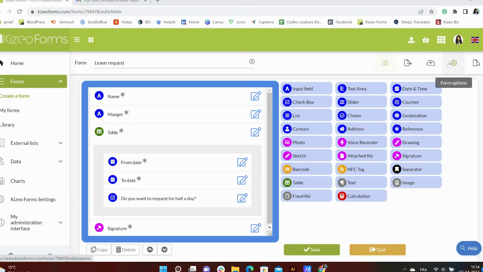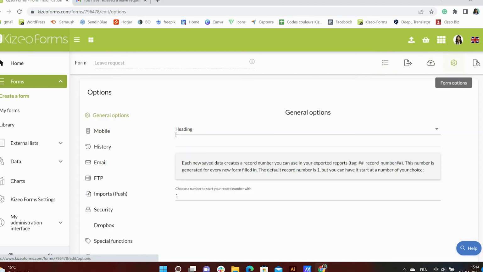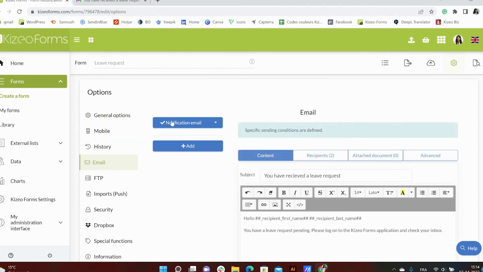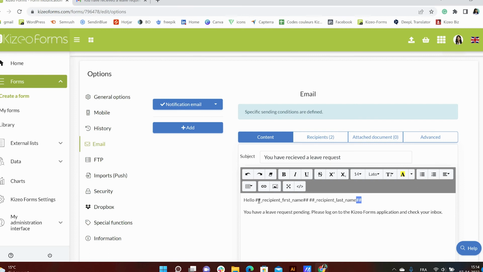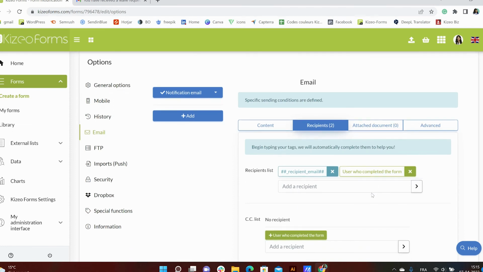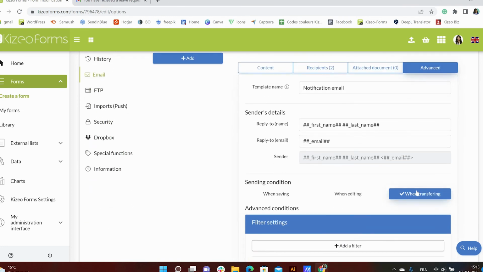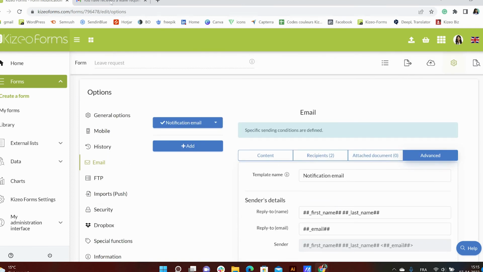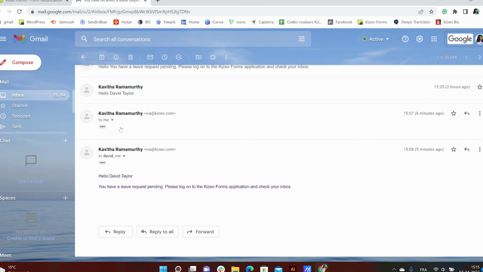You can also create an email scenario. For example, when your user enters a holiday request and transfers it to his manager, he can receive a notification via email. In the settings, you can use the recipient first name and recipient last name tags to personalize the message. Then in the list of recipients, enter the recipient email tag. Finally, select transfer in the sending conditions. Therefore, once a leave request is pushed, the manager will receive an email notification.